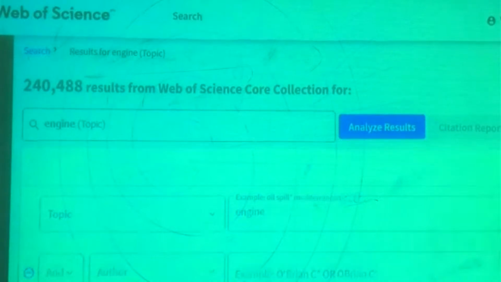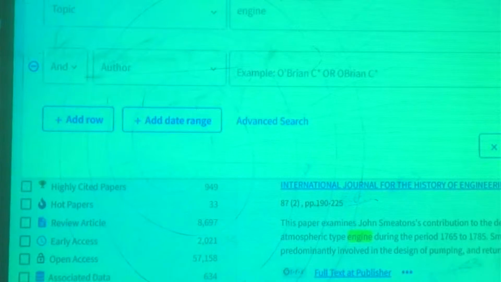Now, the peculiar thing about Web of Science, sorry, this is what happens when you use somebody else's laptop. Sorry about that.